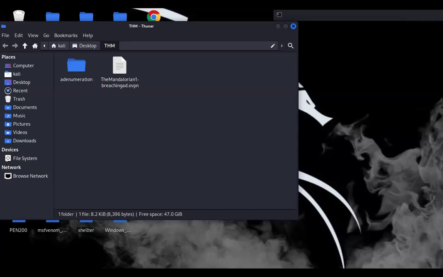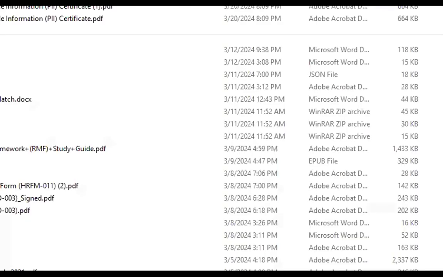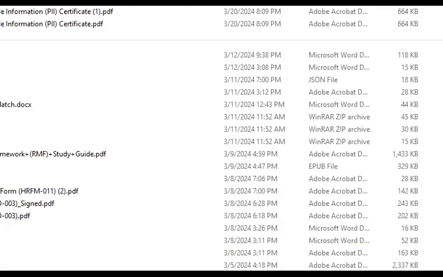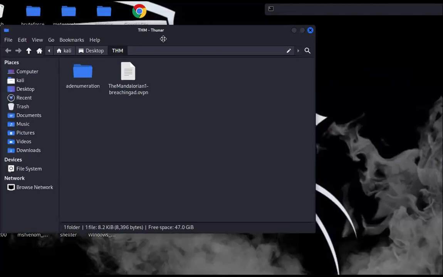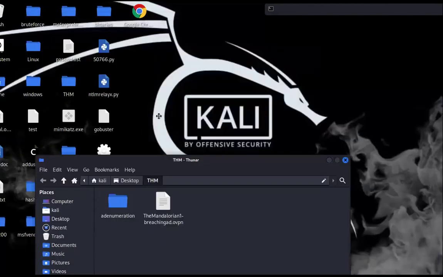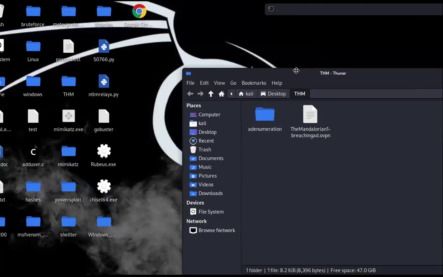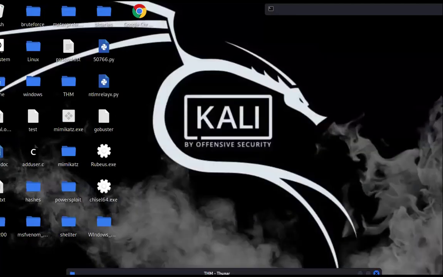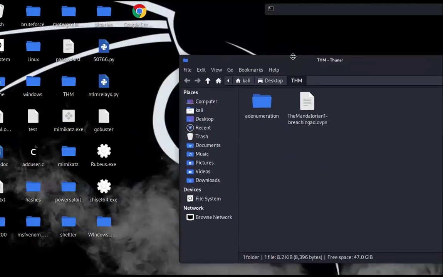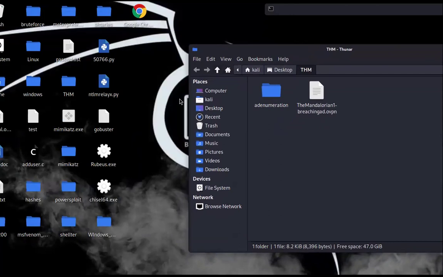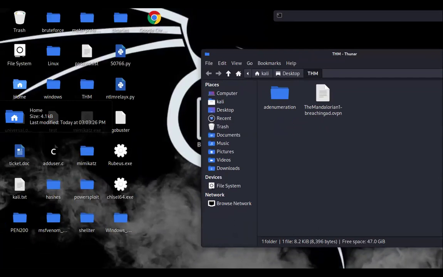So I'm going to minimize this. There we go. All right. And now what I'll do is I'll go ahead and transfer it over here. And I'll open this up a little bit so you can see it. All right, and I should have it somewhere here on my desktop. Odd, I don't see it. Maybe I didn't transfer it all the way.